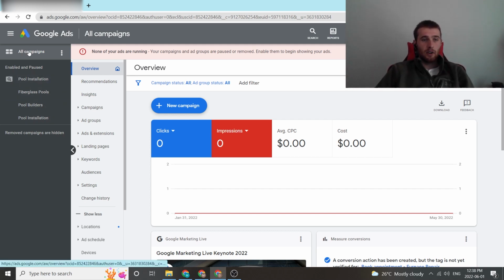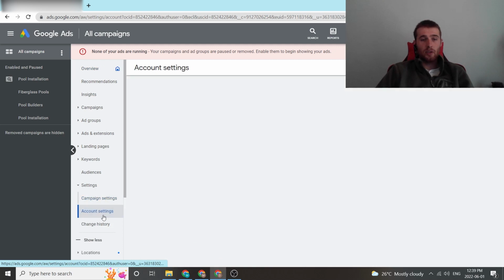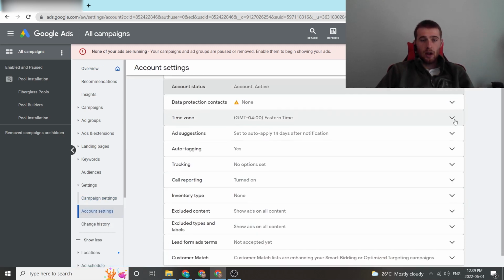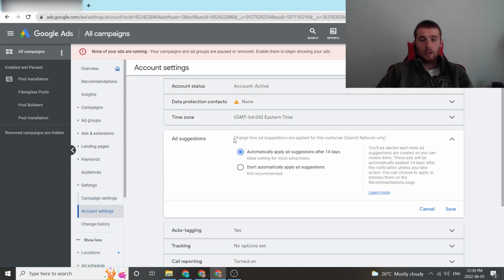And how are we going to turn it off? We're going to hit all campaigns. We're going to hit settings. We're going to hit account settings. And then we're going to scroll down to ad suggestions. And as you can see, it's set to apply ad suggestions after 14 days.